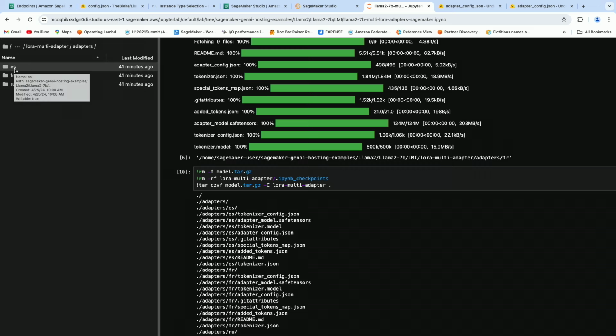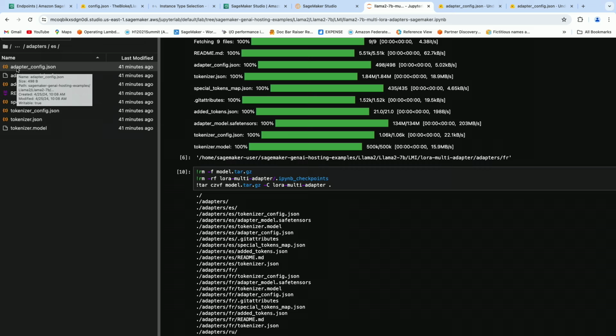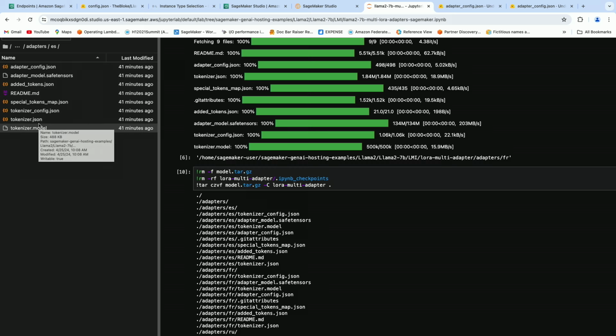Within the adapters folder, you have the Spanish adapter with ES, FR for French, RU for Russian, and each individual adapter directory has all the artifacts needed, including adapter_config.json, which is a metadata file for the adapter, and then the safetensors file, which is basically the actual model weights of the adapter. And then there are a lot of other configuration files, including tokenizer.json and so on, which are definitely essential for serving these models for inference.